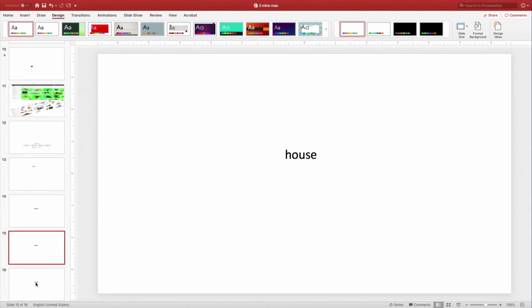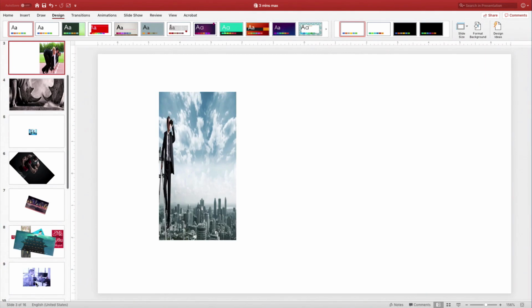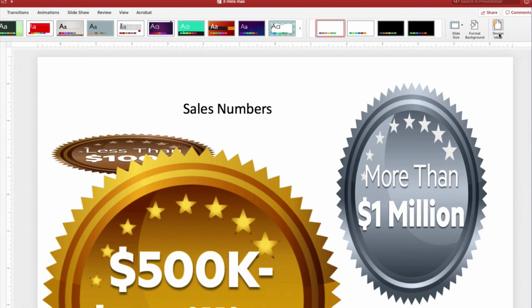I am going to attempt to clean up this deck in less than 2 minutes. 2 minutes and counting. Super quick. Now, I have an unfair advantage. I have a friend with me, a friend that a lot of you probably thought was lame, but his name is Designer, or Design Ideas. As you can see up here in the right, Design Ideas.